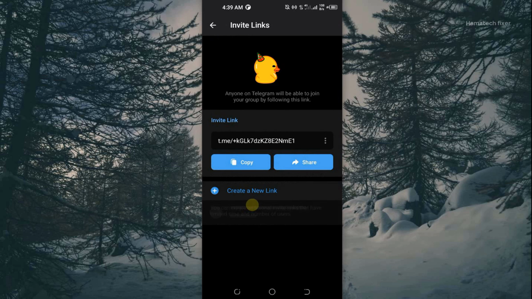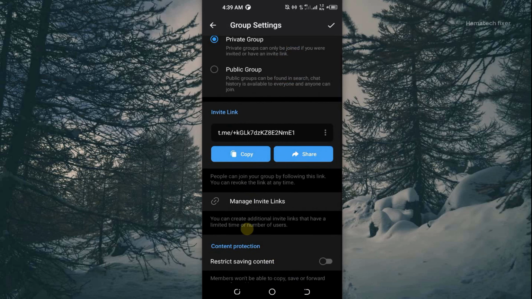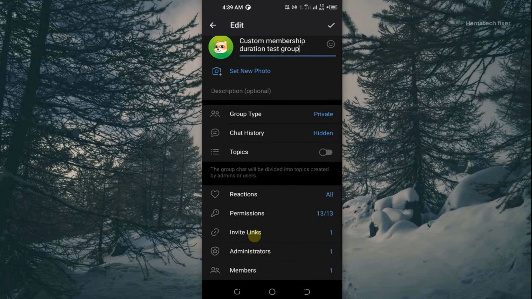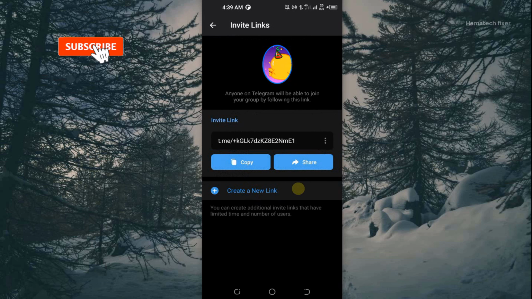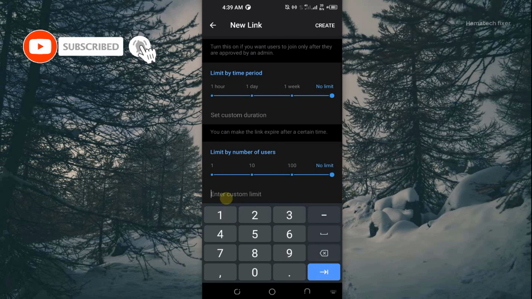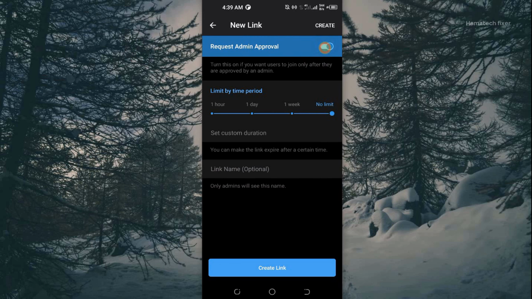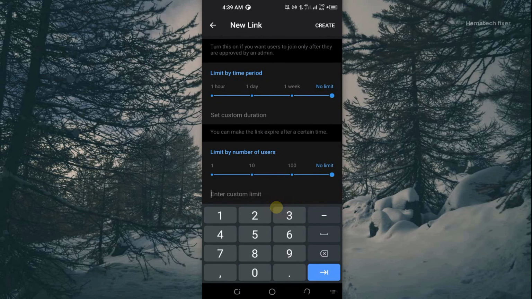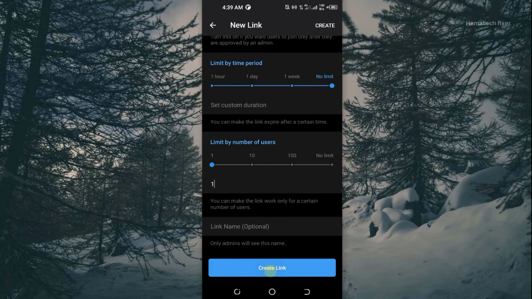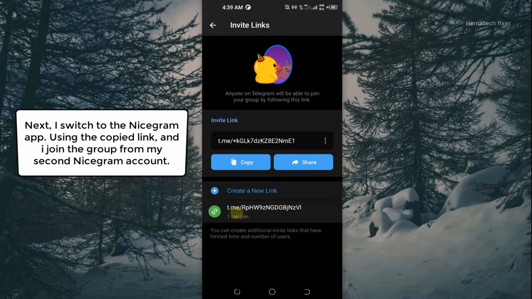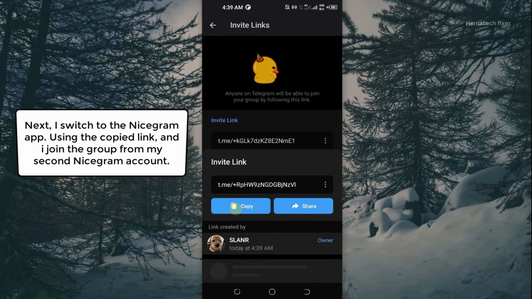Now I'm going to the group settings in the Telegram app, then selecting Invite Links. From here, I tap on Create a new link, and set it so only one person can join the group using that link. This is done by choosing Limit by Number of Users and setting the limit to 1. Once that's done, I simply tap Create, and the system generates a unique invite link. After that, I copy the invite link so I can use it to join the group from the Nicegram app, and demonstrate how the time limit works in action.